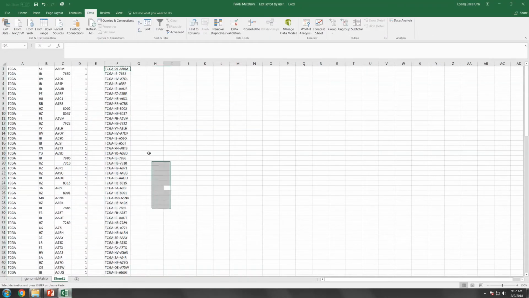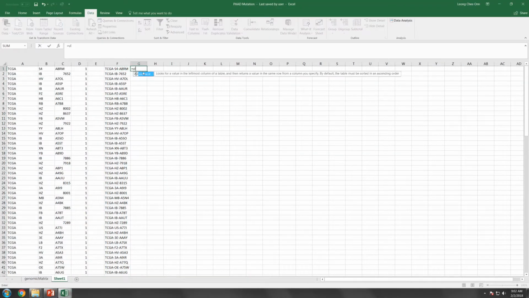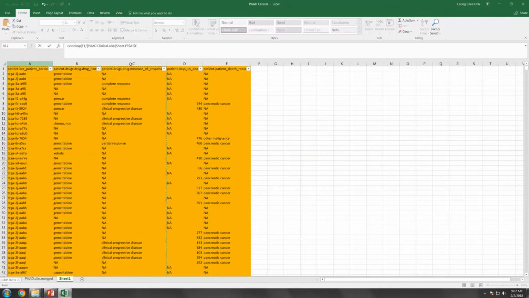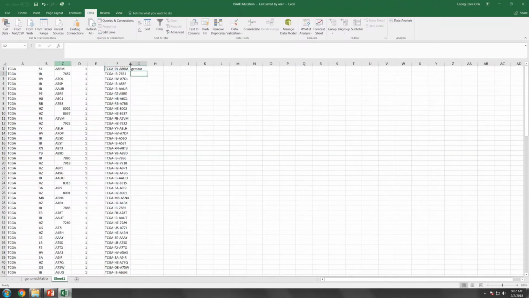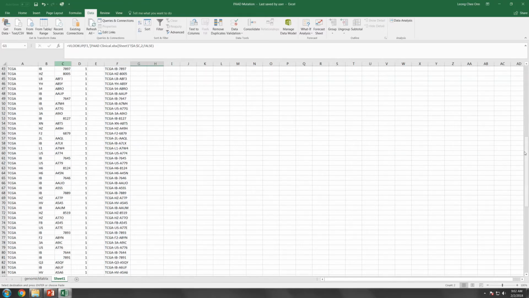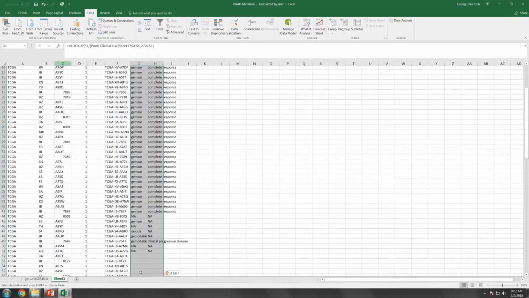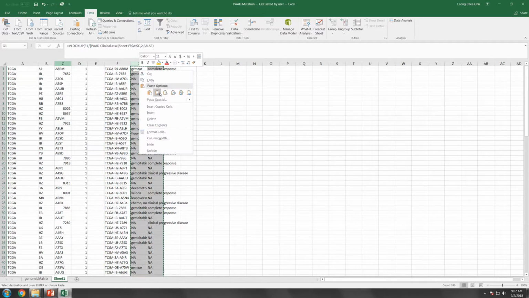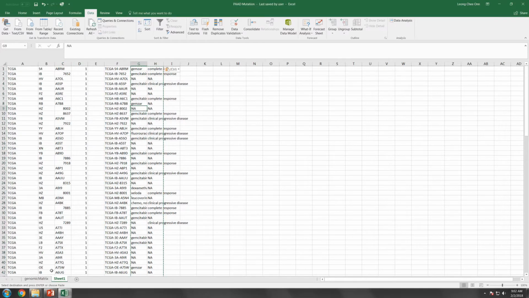The next thing is we are going to match it using the VLOOKUP function. Then we select the table here, return column number 2 and false. Now I will copy this into the same, but then return column number 3. Scroll it down. So now we have matched the cases with the clinical response from the clinical data set.